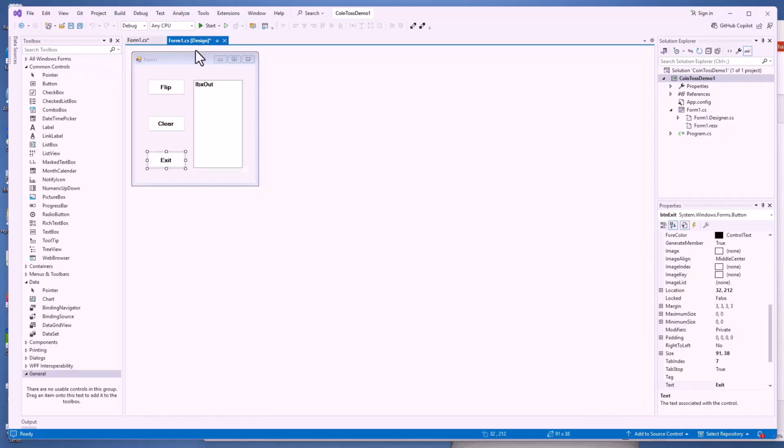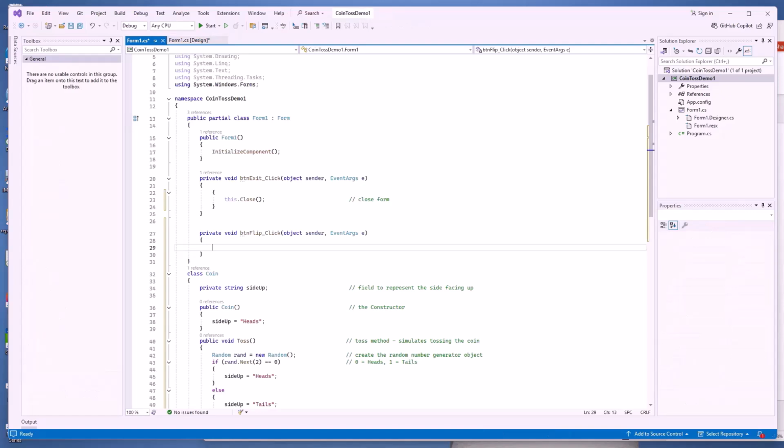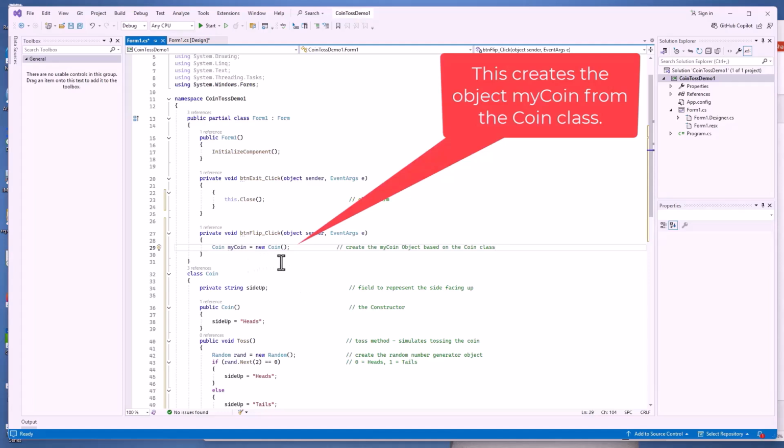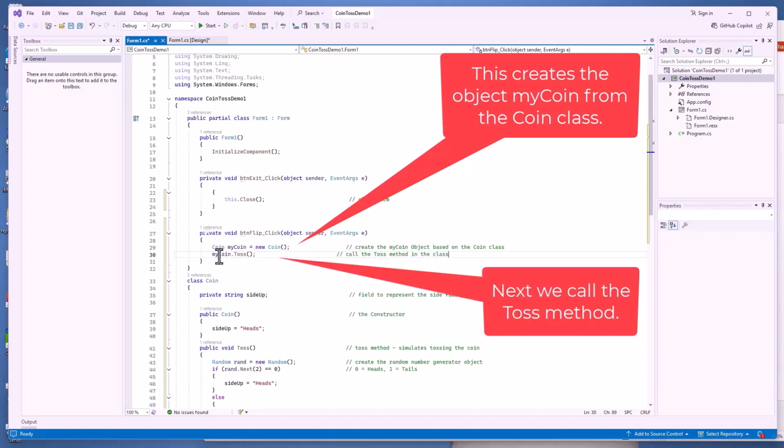Well, this is where we get into the program. If we go into the program, we can go up into the flip button right here and basically place a couple of things into it. First thing we're going to place in here is the coin, myCoin equals new Coin. We're going to create the object. The next thing we're going to do is ask it to toss a coin. myCoin.toss. This is going to call this toss method that's down here and determine what side up is.